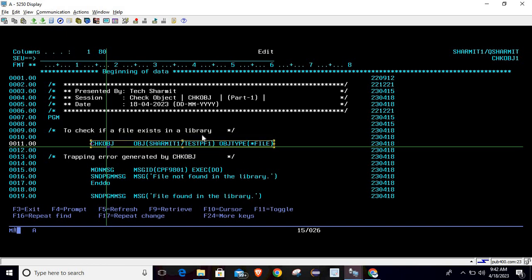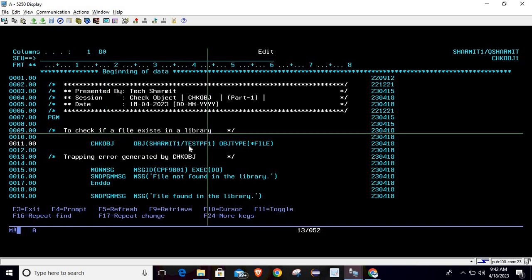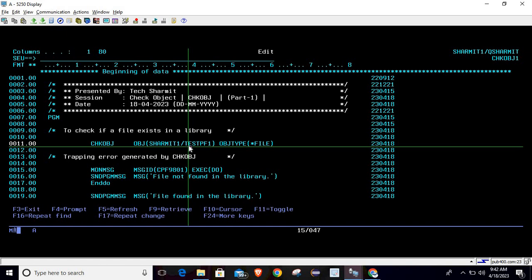If it finds this file in my system in library Sharmit1, then it will go normally. But if it didn't find this file or object in the system, then it will generate an error. That's why most of the time we use the CHKOBJ command with MONMSG, because if it finds the object, it will simply process the further lines of code. But if it doesn't find the object, it will generate an error, and to trap that error we will use the MONMSG command.